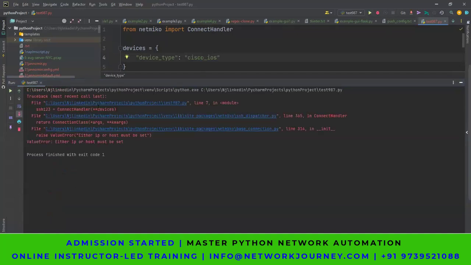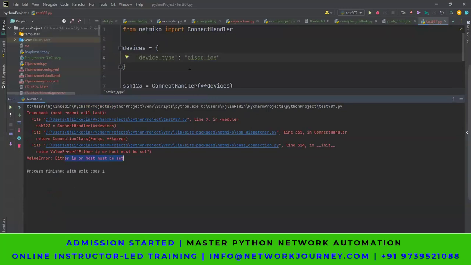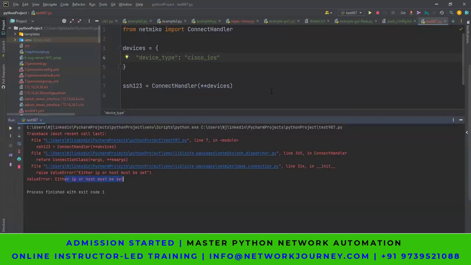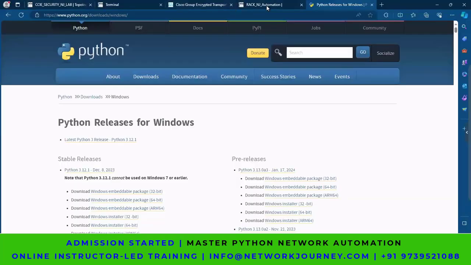Now what it says, now that error is fixed, but it is saying where is the IP address? Because I need all the details, then only I can take the connection. So the first check it did is to see the device type. If the device type is good, now it is asking you for the IP address. So let's say my IP address is so and so. Let me take it from my lab environment.